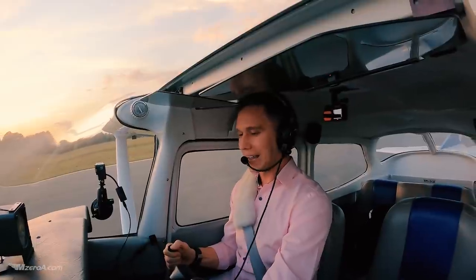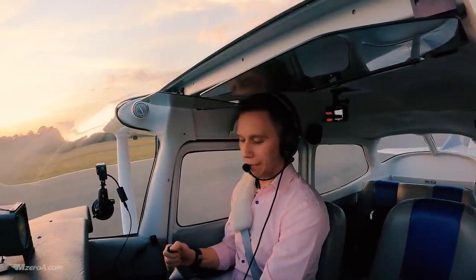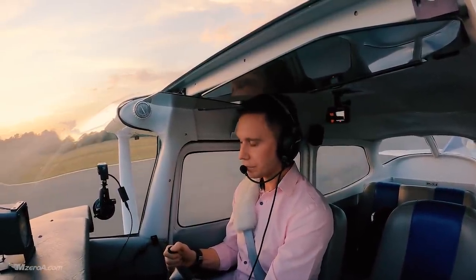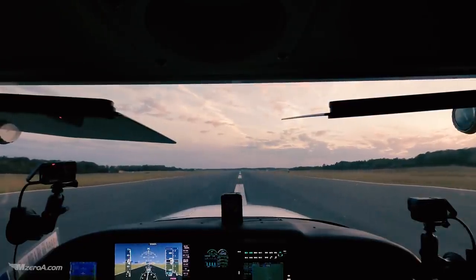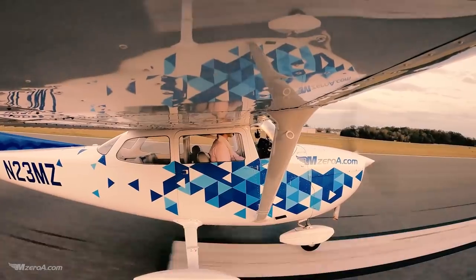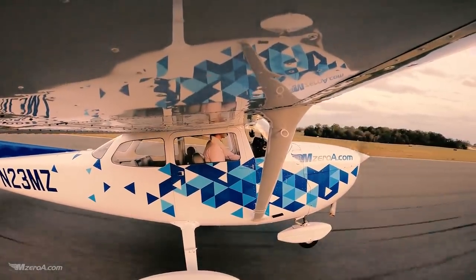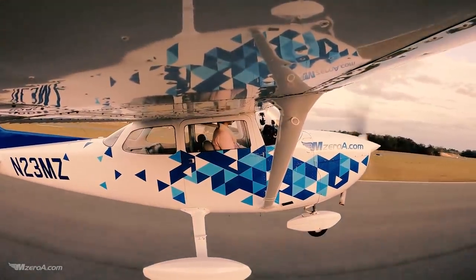Then bring the power back to idle and land the airplane. Flaps, confirm flaps coming up. I got plenty of runway left. Carburetor heat, full power, here we go. Got 4,000 feet of runway left, 3,500 now. And we're up and out here.